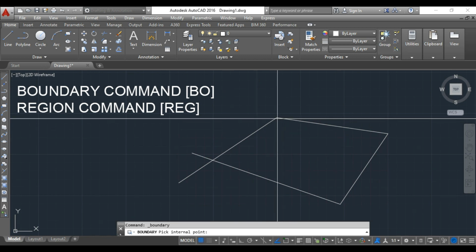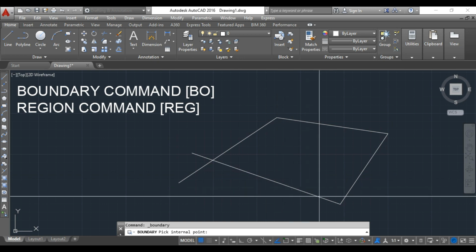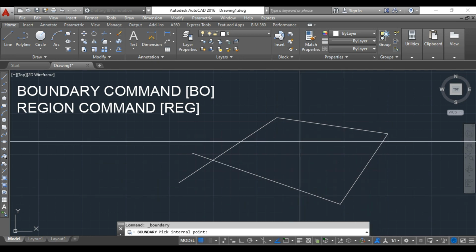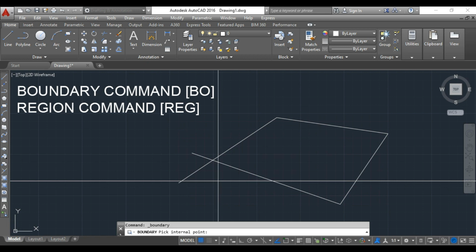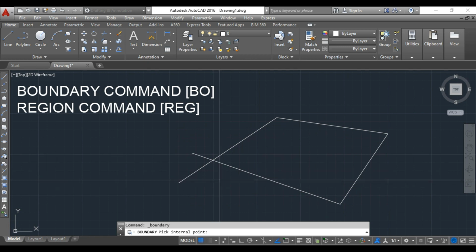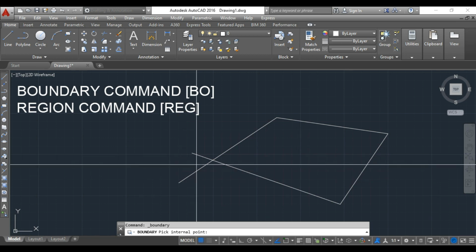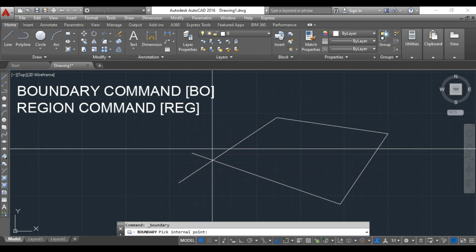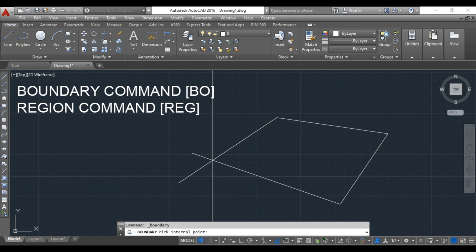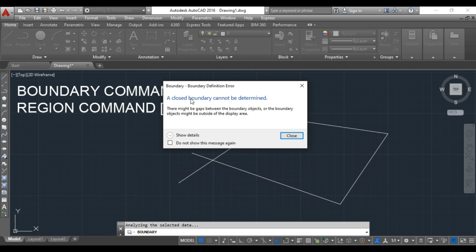Internal points means all the sides should be enclosed, all the sides should be closed, then only it is going to create the internal points. In this case I can't say this is my internal point for these two lines, right? For these two lines, these two points also I can't say this is my internal point, this is also not an internal point. For example, if I click over here, a message will appear. What message is it going to give? A closed boundary cannot be determined. See, there is no closed boundary between these two points. Because of that, it is not going to create any boundary, right?